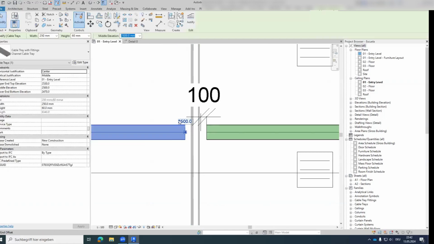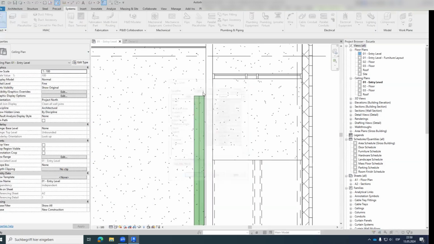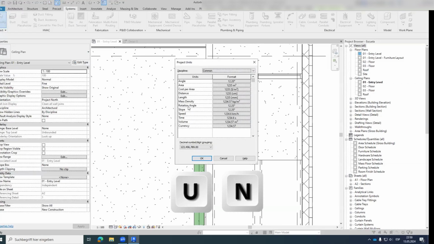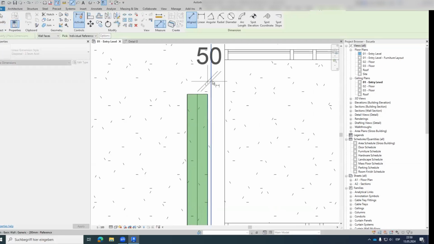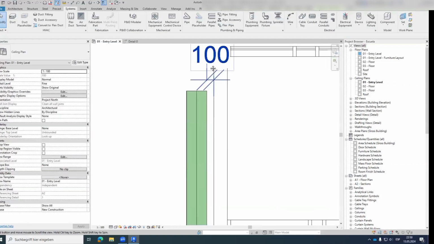I will try the same on the other side, but if I want to really be sure, I can open my unit window. On the keyboard, I press U and N. I will see that I'm working in millimeters. Therefore, if I enter 100 here, I will need to understand, well, in this case 50, I will need to know that it's 50 millimeters or 5 centimeters.